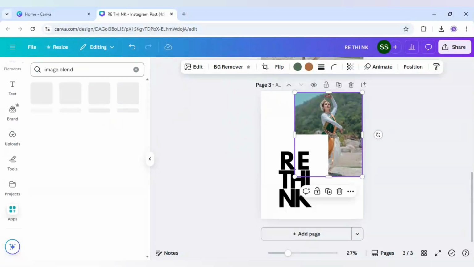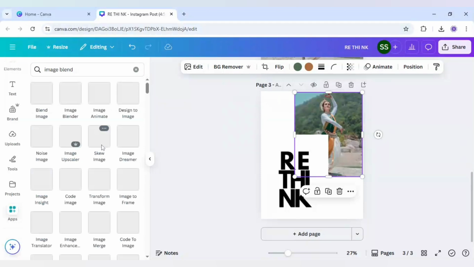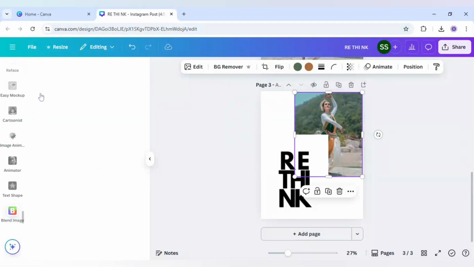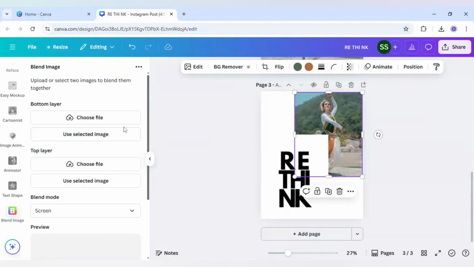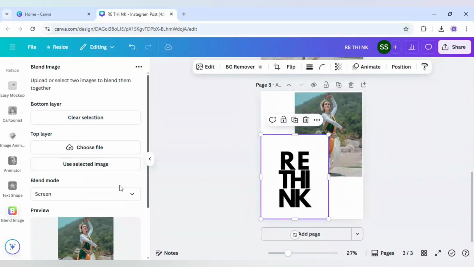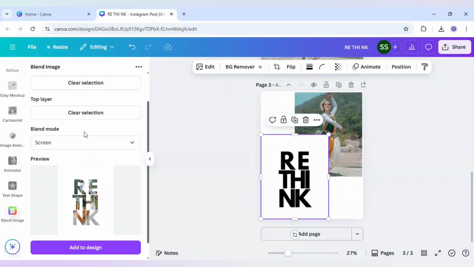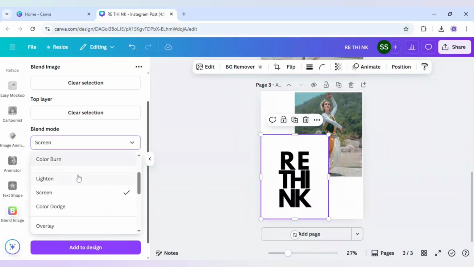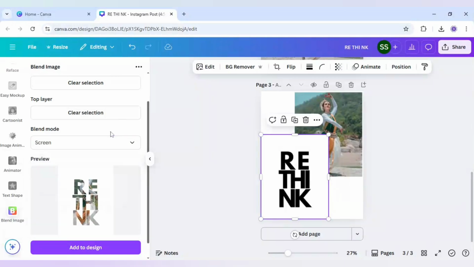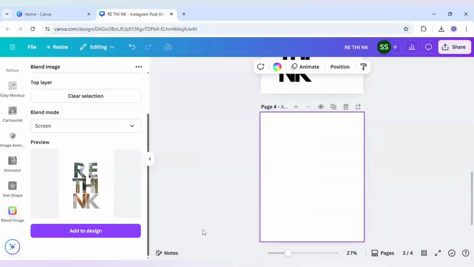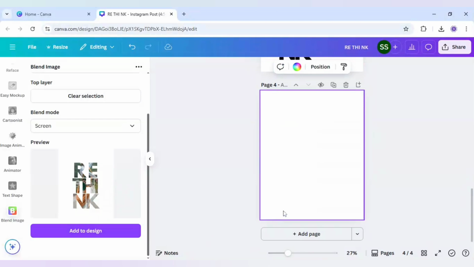Just type image blend here and click on blend image here. So for the bottom layer I will be choosing this dancer, and for the top layer I will choose this rethink. And make sure the blend mode is in screen and in no other mode, because as you can see there are many modes present here. So make sure it is in screen. Okay, and after that just click on add page and add this to design.